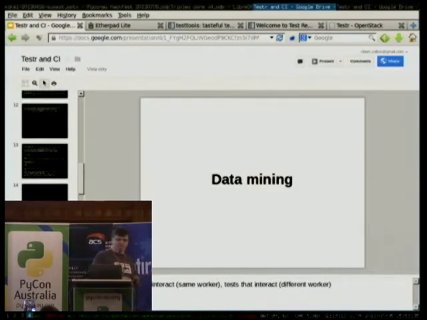So the other form of isolation you can have in terms of modifying global state is when you're modifying a database on disk, a PostgreSQL thing, maybe you're talking to an API server. If you've actually got some external state that you're modifying, that's a lovely way you can cause interactions. So, same worker and different worker.